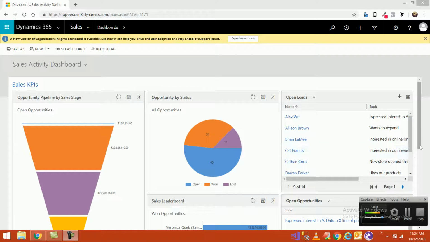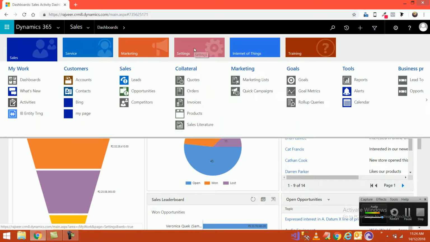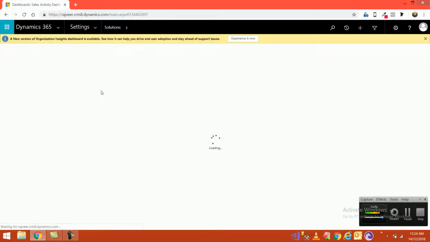In Dynamics 365, we usually deploy our tasks or development in the way of a solution. So let us see how we can achieve that. We now need to go to settings, solutions.